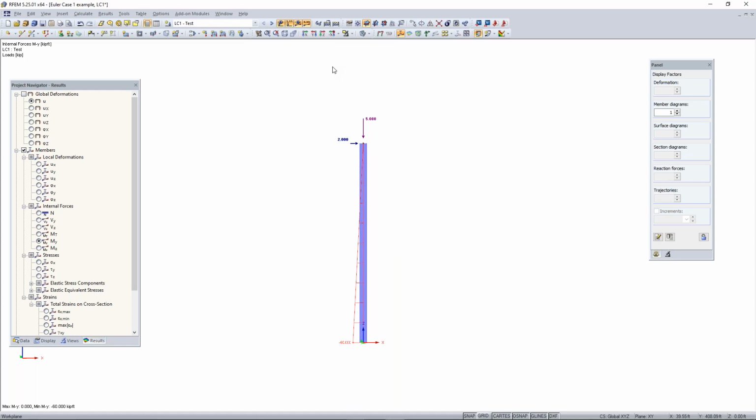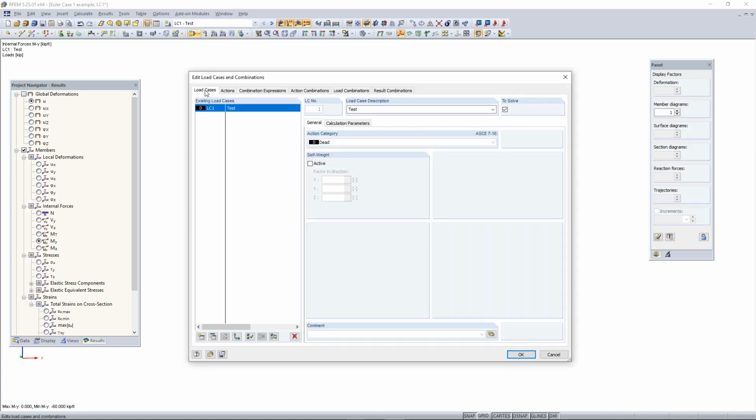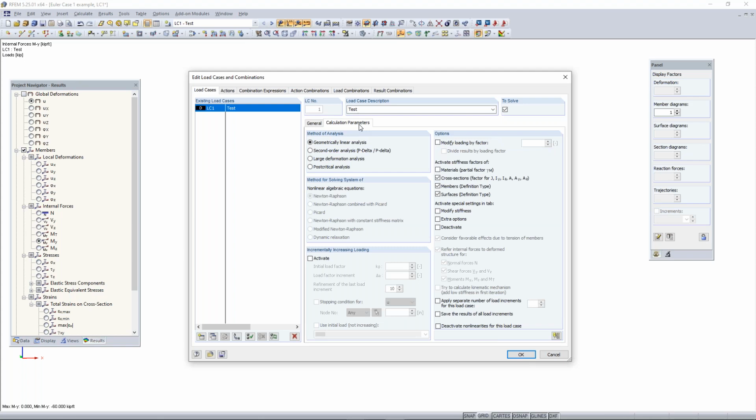So this is basically, for load cases, a linear calculation or a first order calculation, and I want to show you how this differs from a second order calculation. So now I'll go back to the load case and load combination window. So if I go up here to edit load cases and combinations, and then we go under our load cases tab. Under our test load case here, we can look at the tab called calculation parameters. And we mostly just want to look at the method of analysis here.